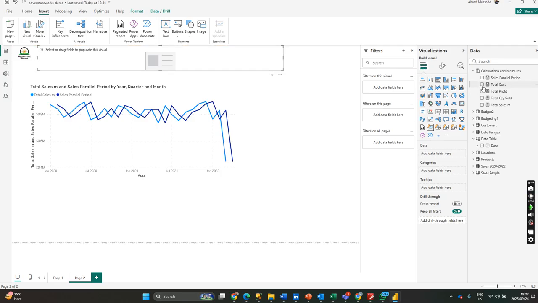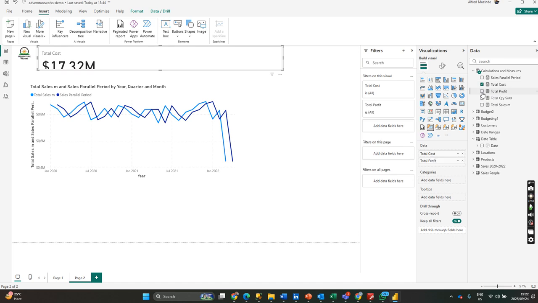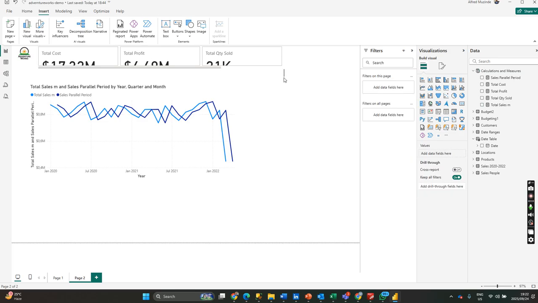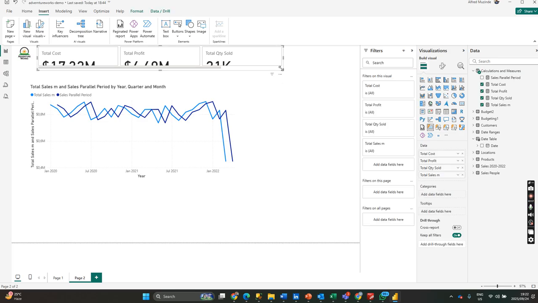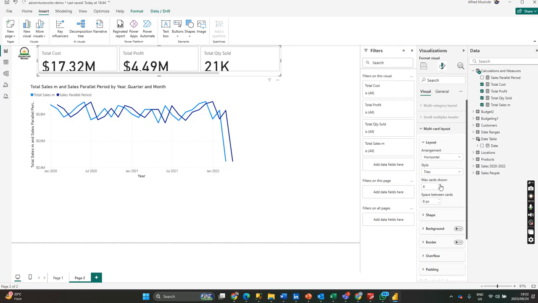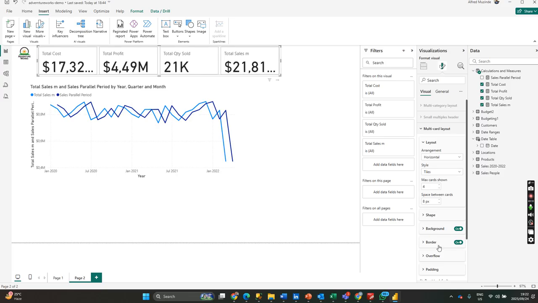So for this one, I select my 4 KPIs that I want. So I should go ahead and format. For formatting, you come here on the visual, it's inside general, it's outside. So here in multi-card layout, I need 4. Okay. I may need a visual border. I need a visual border here.